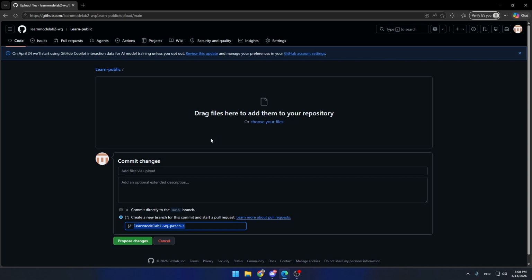The link usually follows this format: username.github.io/repository-name. Now, anyone can access your website online for free. And that's it. Now you know how to host a website on GitHub in 2026 easily.